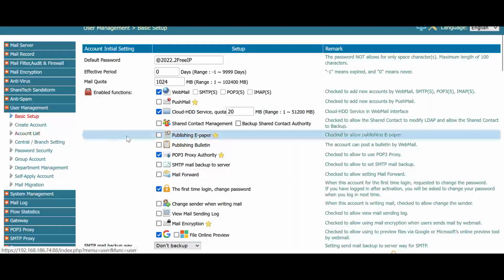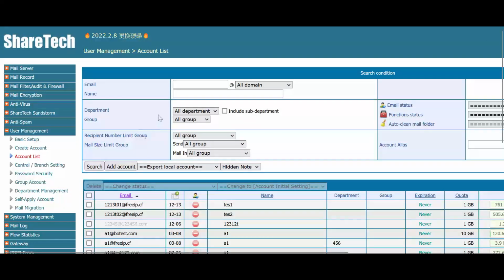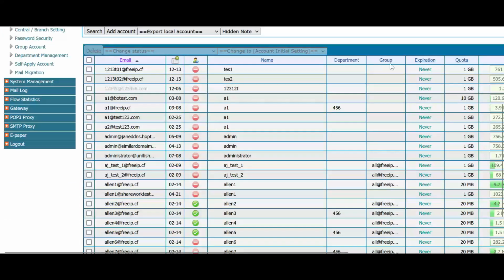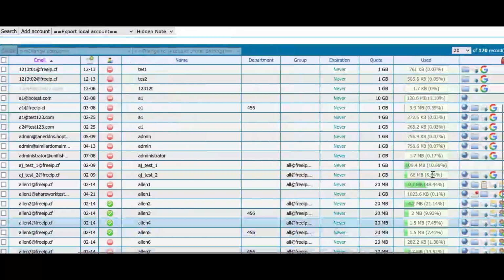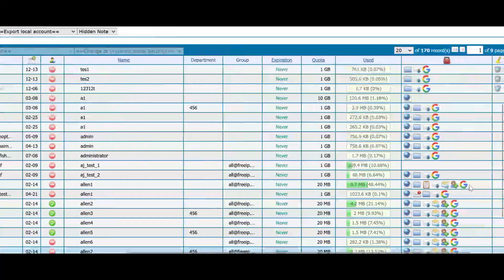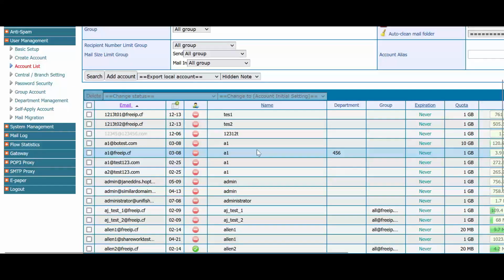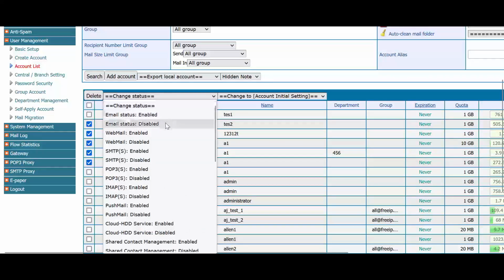And the accounts list lists every account's info, including name, department, group, expiration, quota, used quota, and status. Also their authorities. So it's clear for the admin to manage accounts, especially when there are hundreds or thousands of users inside. And if you need to change plenty of accounts' authorities or status, I suggest you select them first, then use the drop-down list right here to change them at the same time.